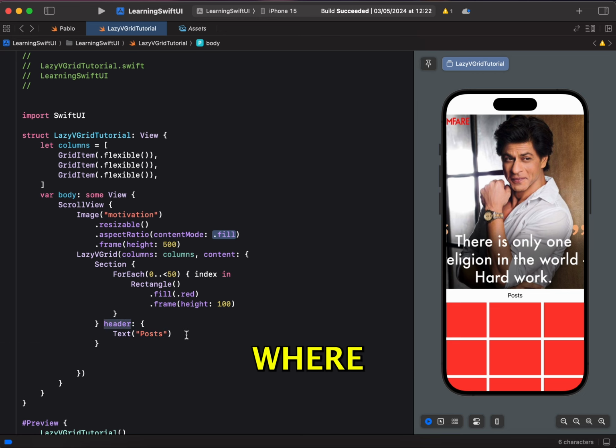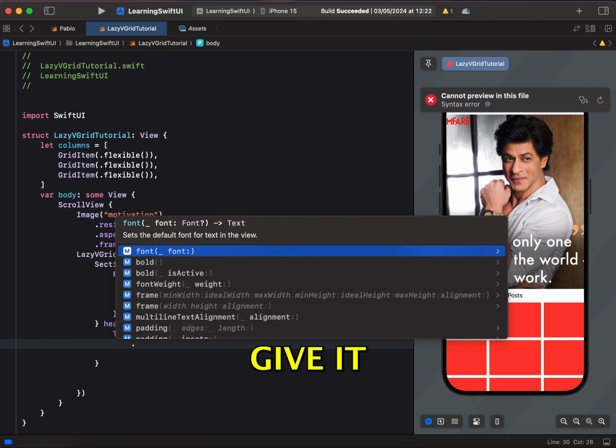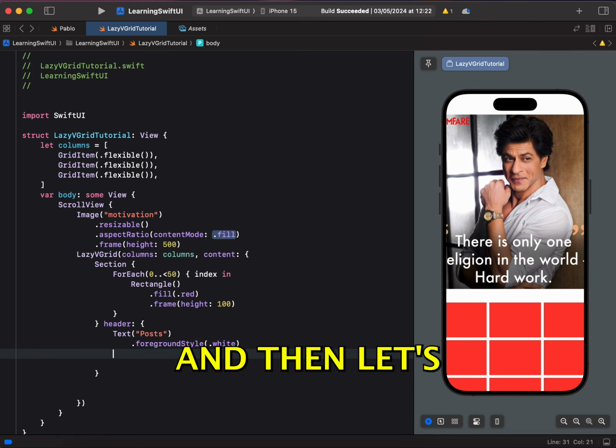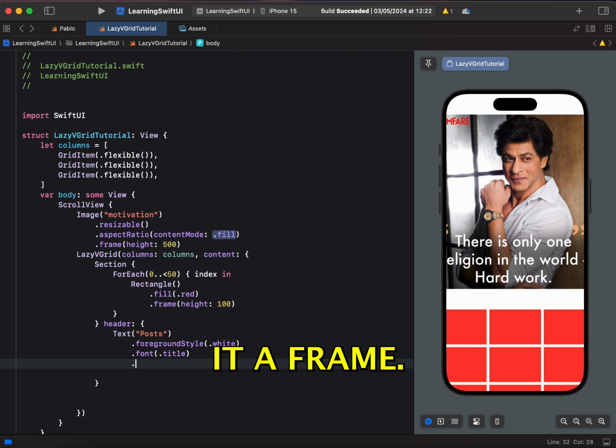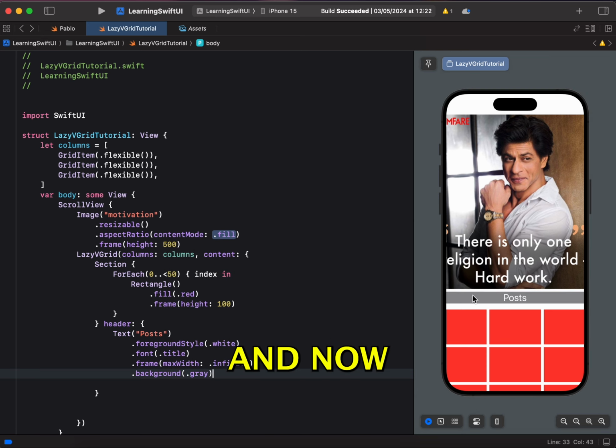You can have a tab where you specify whether you're showing posts or reels or whatever is there on the Instagram page. But as of now, I have just created a simple text only. Let's give some modifiers to this text so that it looks more like a header. So we will give it a foreground style of white, and then let's give it a font of title, then let's give it a frame with max width of infinity. And since our foreground color is white, we're not able to see the text, so let's give it a background color as well. So background, and we will give it a gray color, and now this looks much like a header.